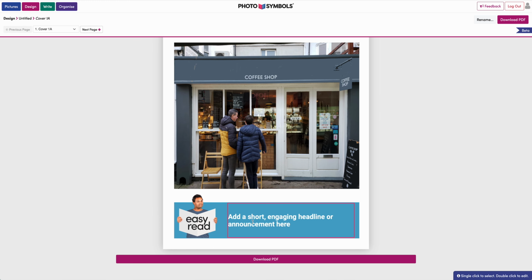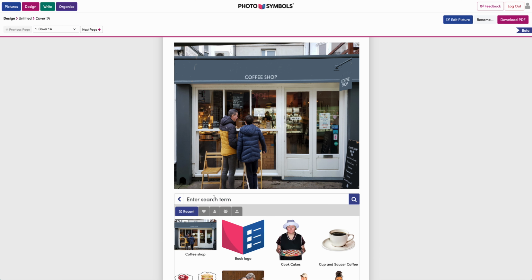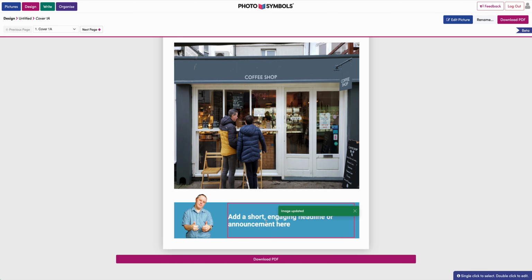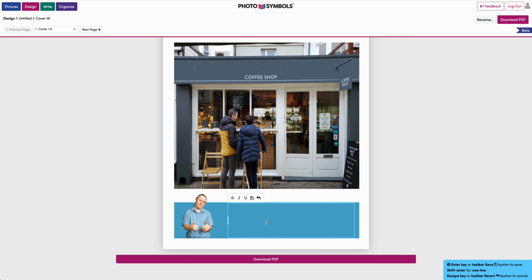I'm going to change the text and the image at the bottom of the page here. So again, just like with everything else, I double click to change. Look for what I want to put in. My picture saves automatically. And with my text, I just press the Save button once I've finished editing.